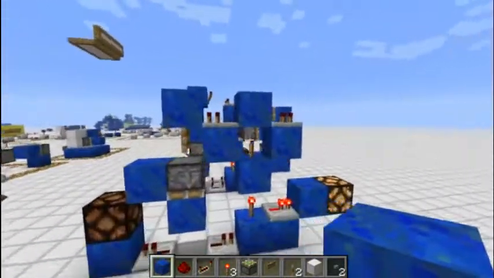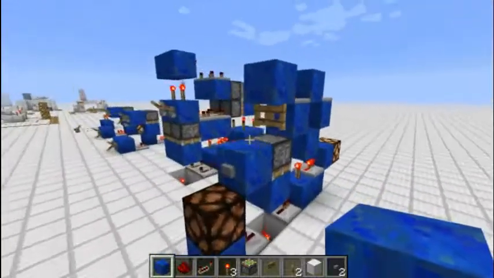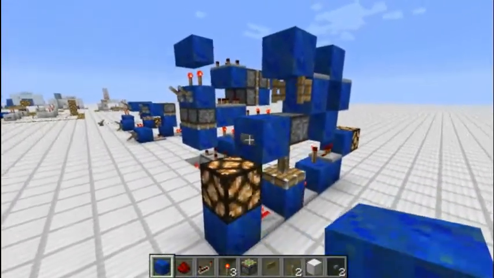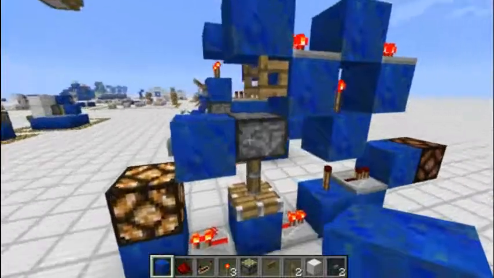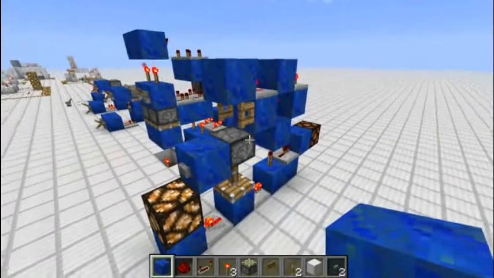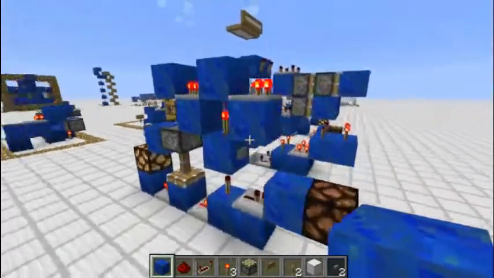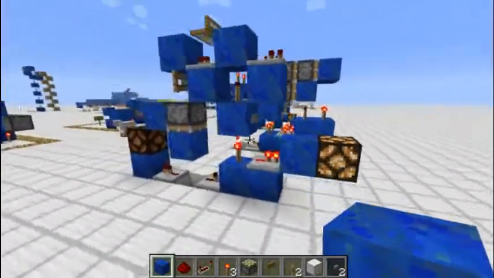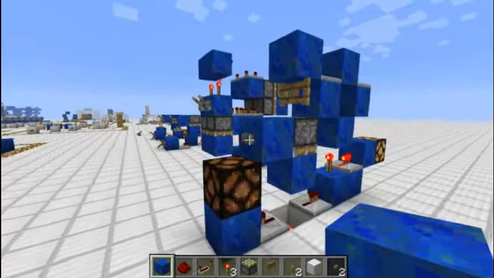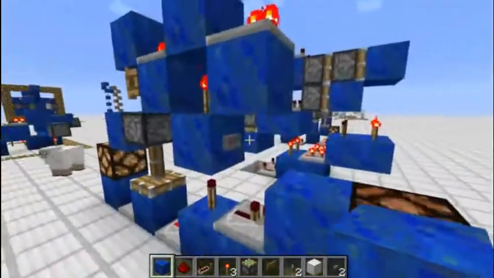This is a thing I whipped up. It is an RS NOR latch array, a tileable RS NOR latch. I think it will, I don't think this will bud. No, it shouldn't bud, so it should be tileable. Then again, I haven't really tested it, so you can see one output, other output.